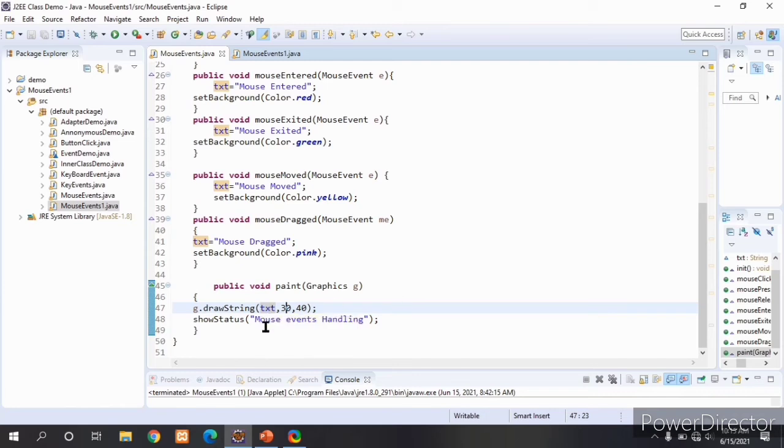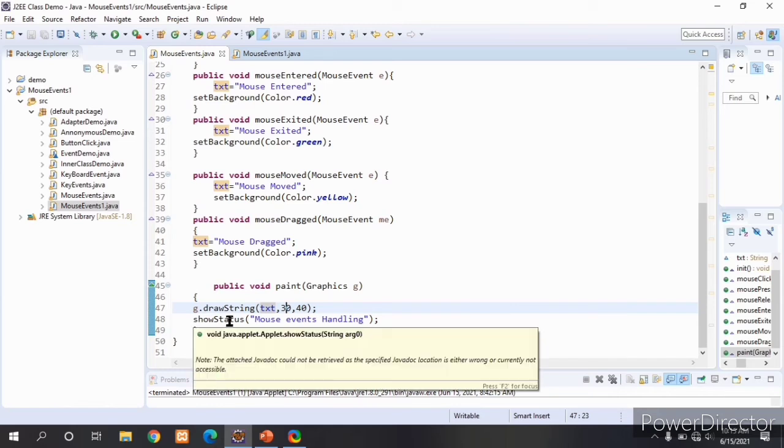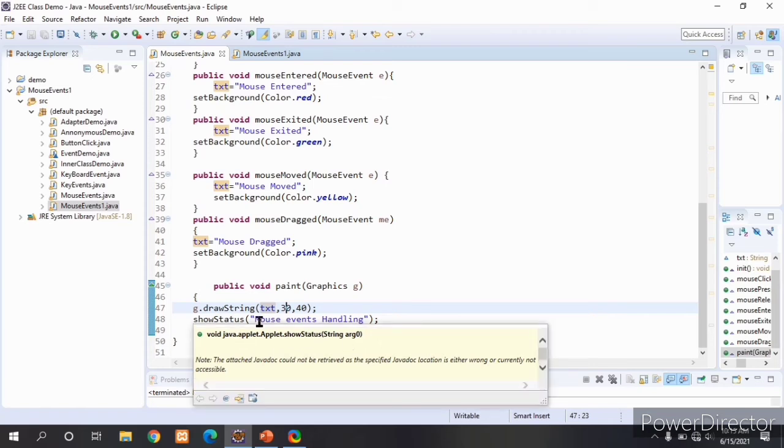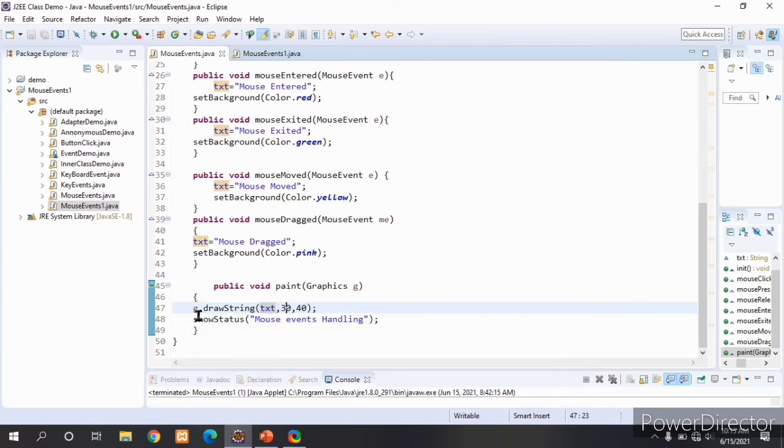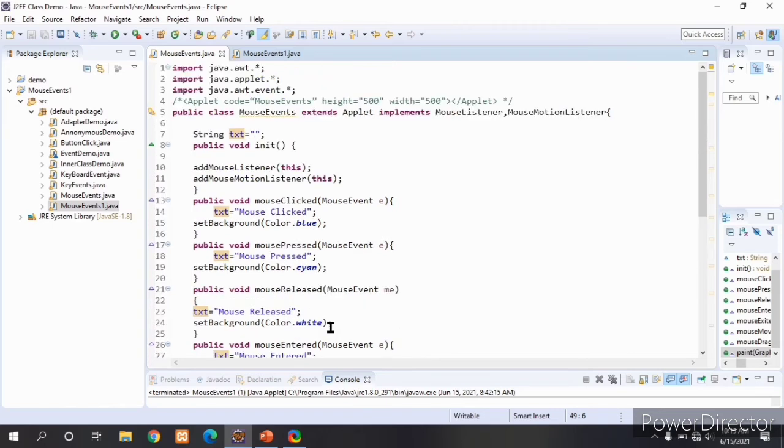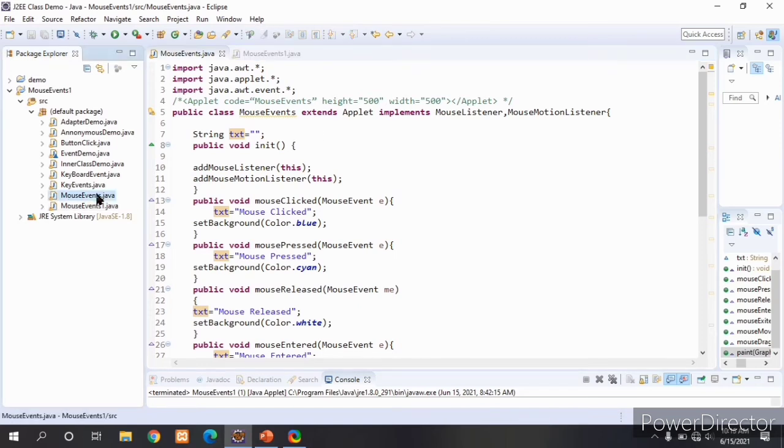And showStatus: this method is defined in Applet and it takes one string argument, meaning whatever message we want to display in the status bar of the applet, we pass here, and this method will print the message in the status bar of the applet or the applet viewer. This is the program which is used to handle the mouse events. Now I will execute this and we will see the output.